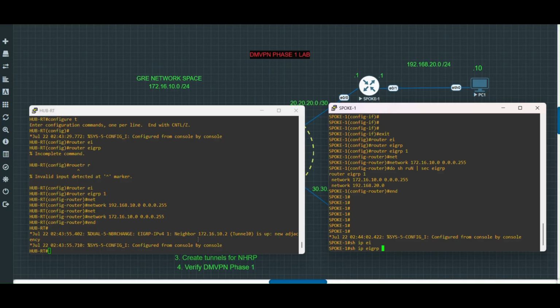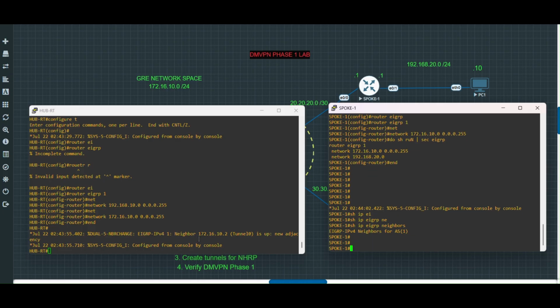Now I don't see it on the spoke. Why is that? Now, one thing that you have to remind yourself, if this was a regular GRE tunnel point to point, tunnel destination to tunnel destination, it would have come up already. But we have to finish the whole configuration for DMVPN. That way we can establish the adjacency.